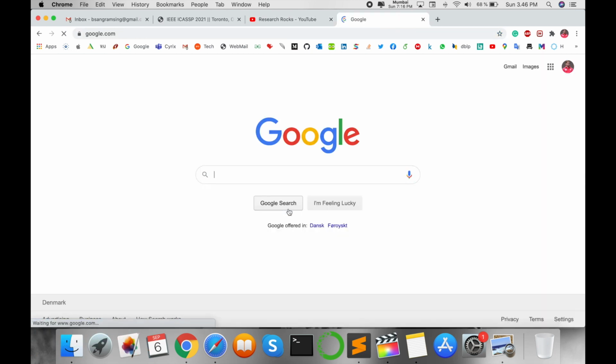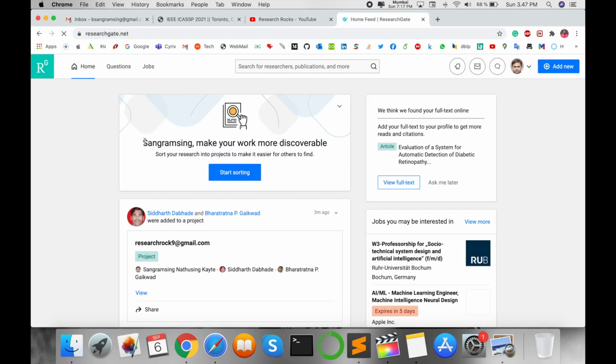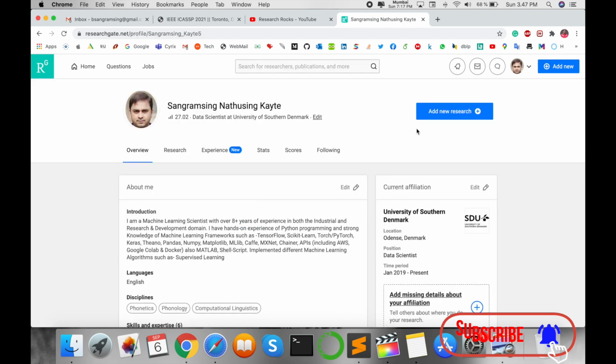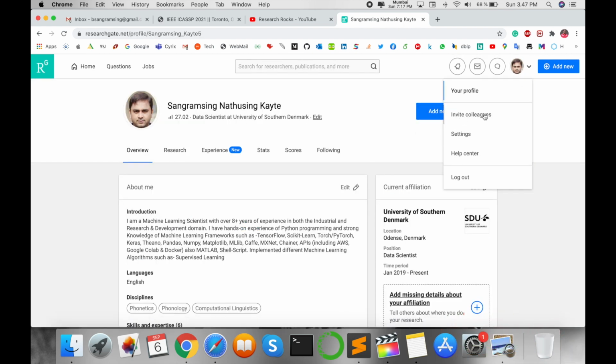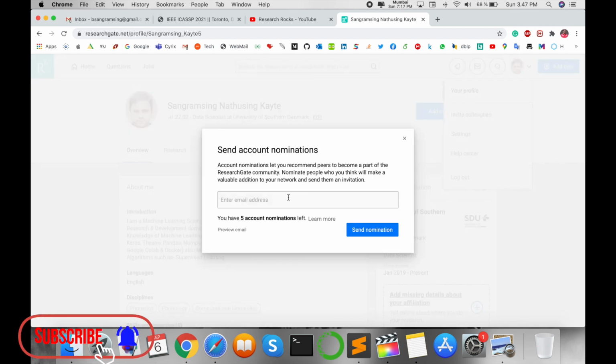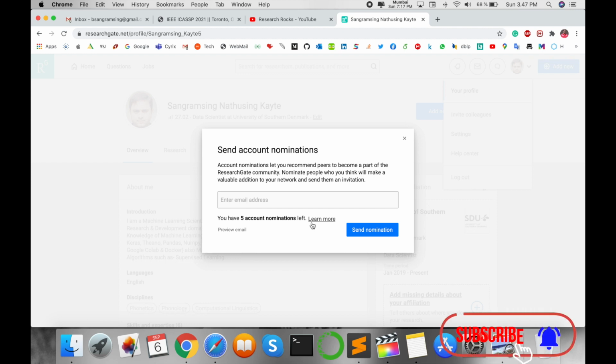So now I open my ResearchGate. Here this is my ResearchGate account, and this is my profile. Click this arrow and here, invite colleague. So right now I am inviting one colleague. You have 5 account nominations left, which means I can invite 5 people. Those 5 people can create an account without any institutional Gmail account.